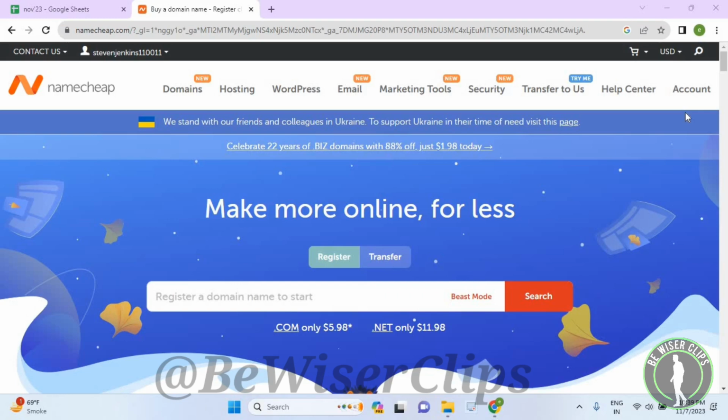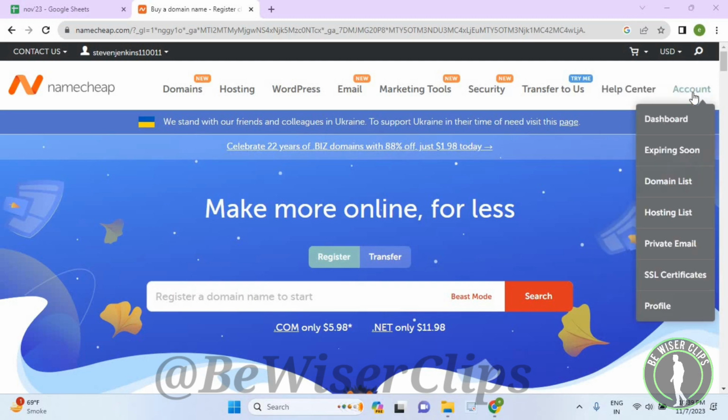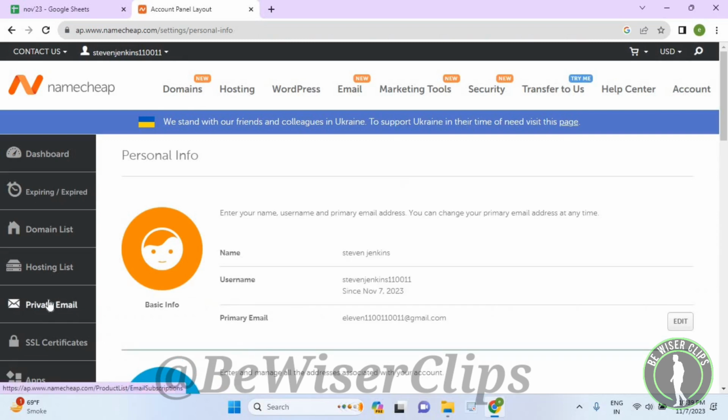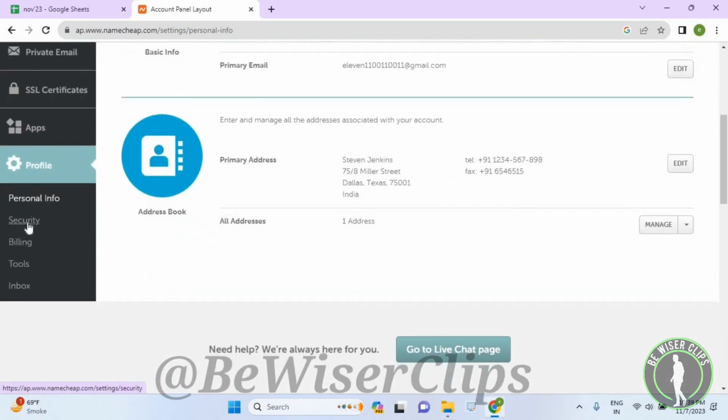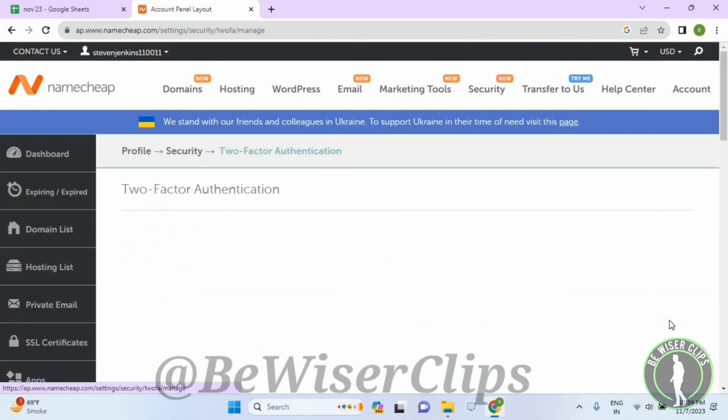So for that guys, first of all, you will need to log into your account on a desktop and then get on the top right corner. Now select account and then select profile. Now get on your left side, scroll down till the last, select security. Now select this manage button right here.